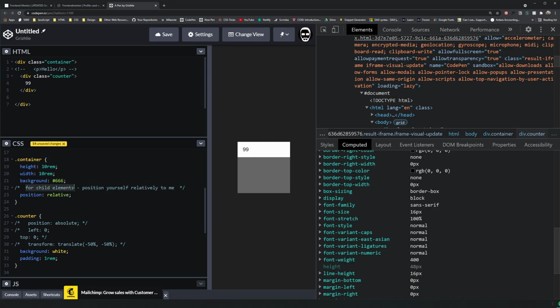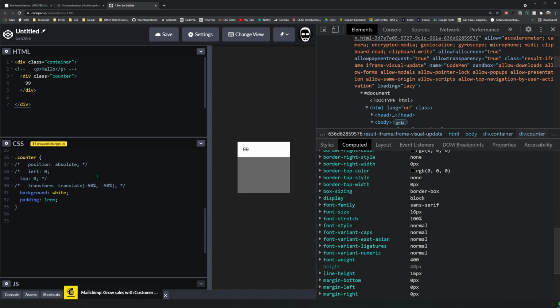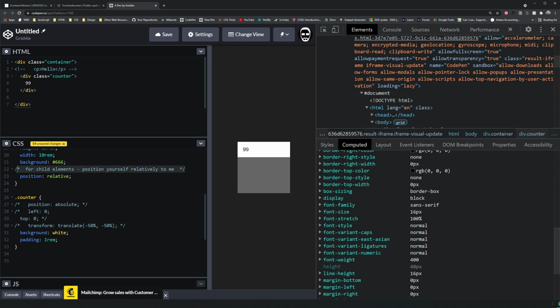So for child elements, when you put position relative in the container, the parent, you're actually specifying that position relative will be used by the child. So in this case, the counter. I'll show you how in a second. So position yourself relatively to me. That's literally, in the English language, I think that's what this means. If I had to translate position relative to someone, yeah? And let's actually stick with this kind of verbalization.